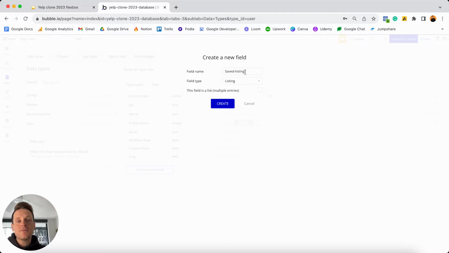But as the name of this field would suggest, we don't want users to just be able to bookmark one listing. Instead, we want them to be able to add as many different restaurant listings as they want to their saved list. So we're going to need to tick this option here to make this a list with multiple entries. So now this is going to create this as a list of listings. And look, that's a bit of a tongue twister, but that's all we need to do. We're going to create this here.